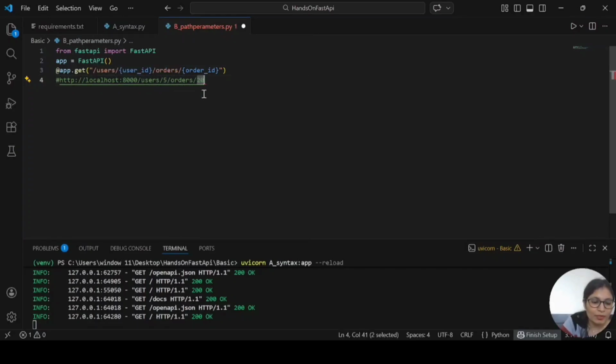So what is the path parameter? I hope you got it. Path parameters are the variable part of the URL used to pass the data. The user ID may be 10, the user ID may be 11, so these are the variable parts. And the order ID is also variable here. So these are the path parameters.